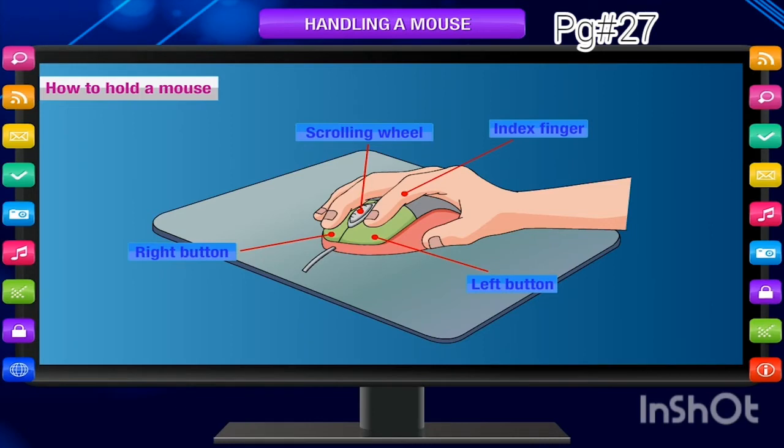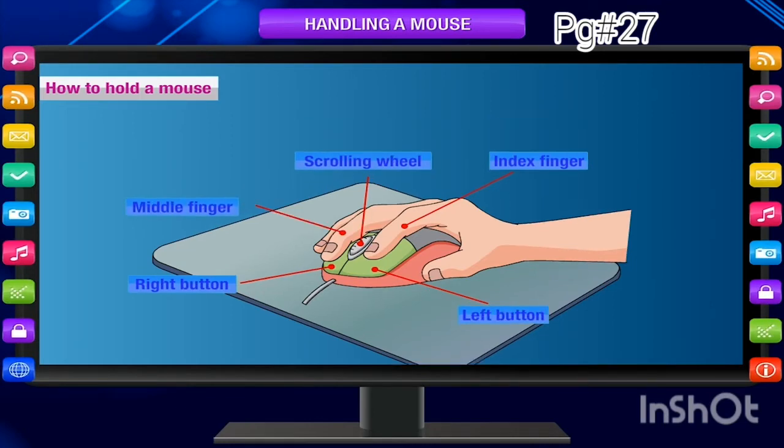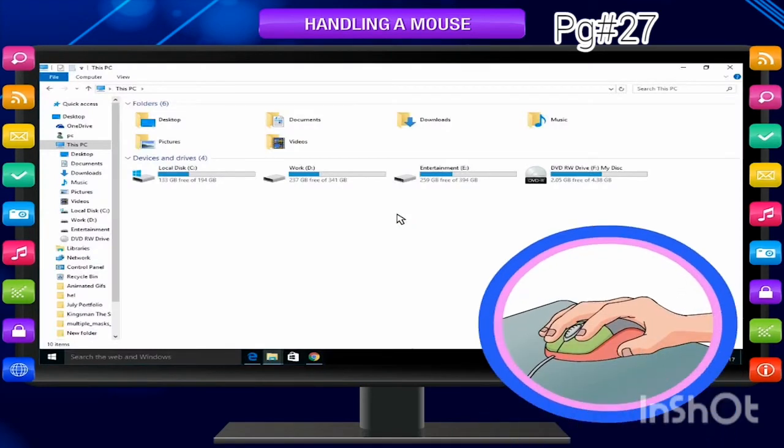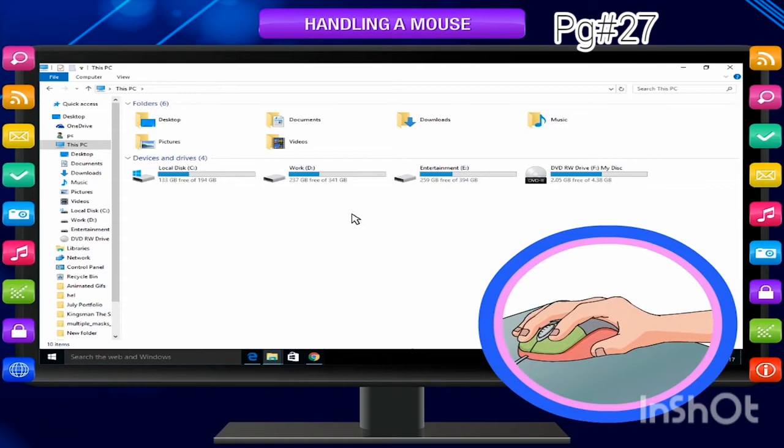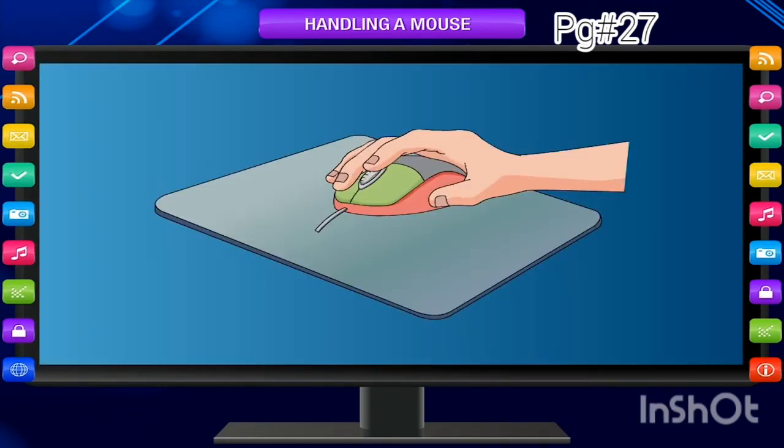Place your index finger on the left button and middle finger on the right button. Now, move the mouse on the mouse pad and look at the movement of the pointer on the screen. It moves in the direction in which you move the mouse. Scrolling means moving up and down.